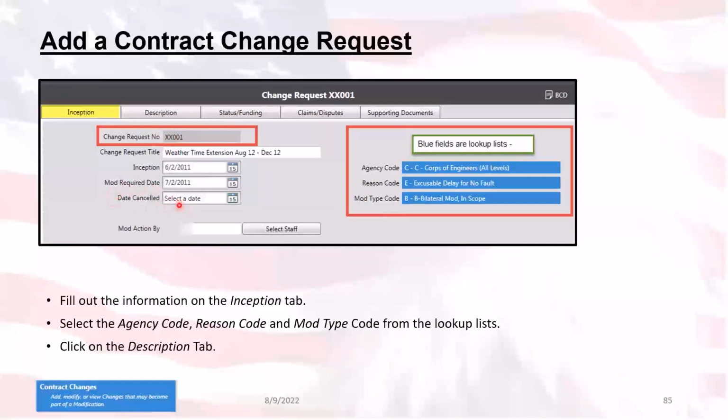If you are using this change request for something, don't enter a date for date canceled, because if you put in a date for date canceled, you won't be able to link this to a modification at a later date and time. So just keep that in mind. Don't put a date in here unless it really is canceled.